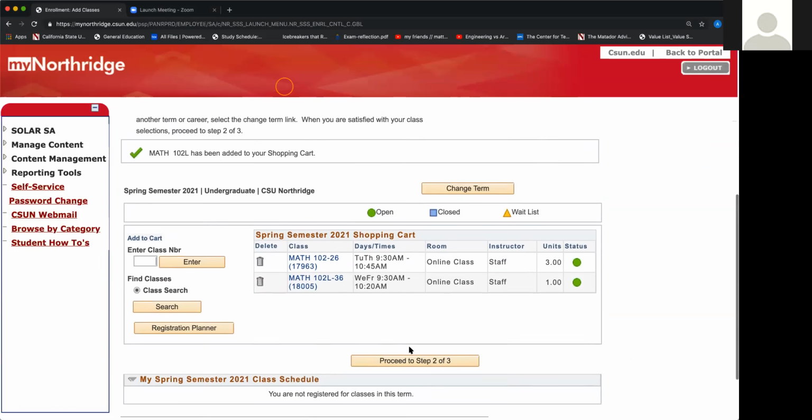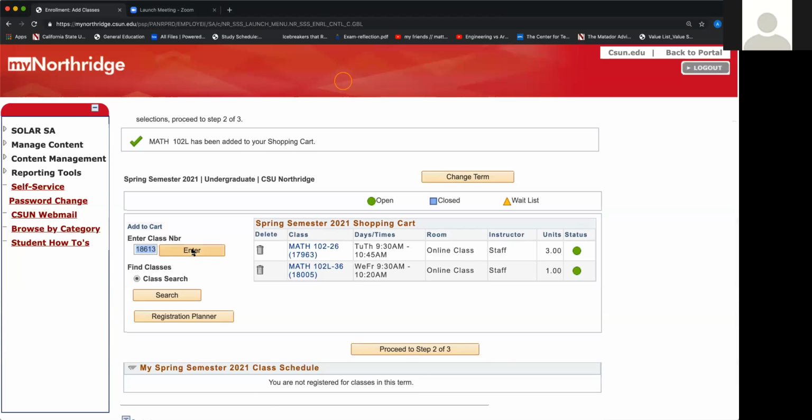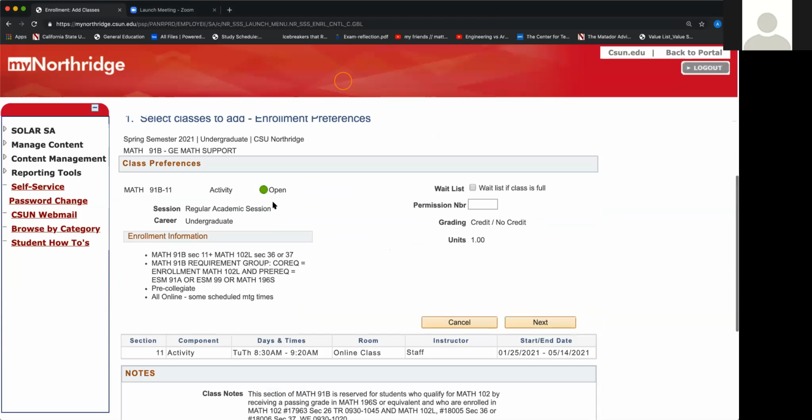Now we have to go ahead and add the Math 91B. So go back to your paper and find the Math 91B option. So this is the one that I have to go ahead and type in. Again, yours might be different. And go ahead and type the 5-digit code for the Math 91B here in that box and click enter. Again, make sure that the class is open, but if it's not, still go ahead and click next.